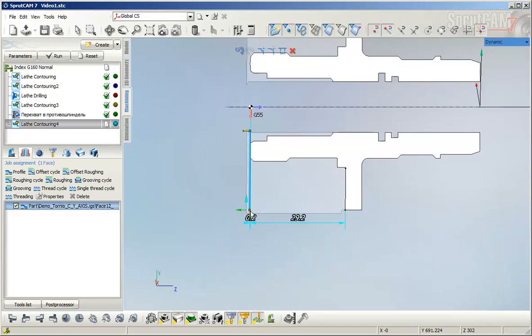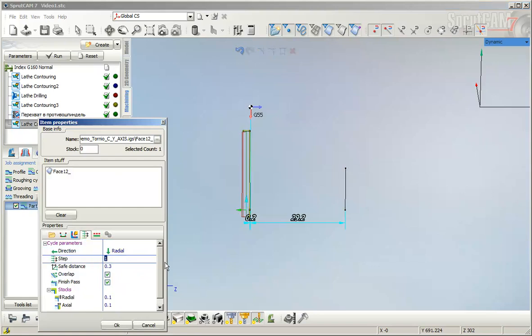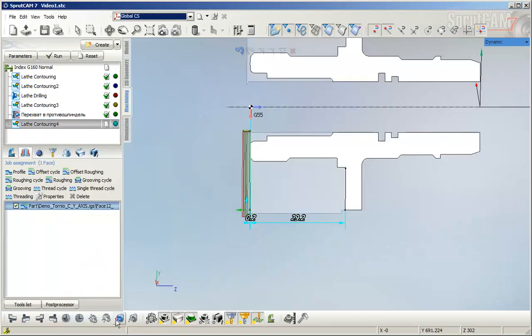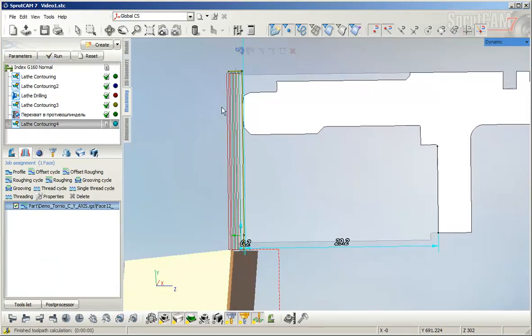After that, click properties, change the cycle type, go to parameters of the cycle, set it to axial radial, so set the step, remove the and switch off the finish path. Okay. Well, so this part is defined.